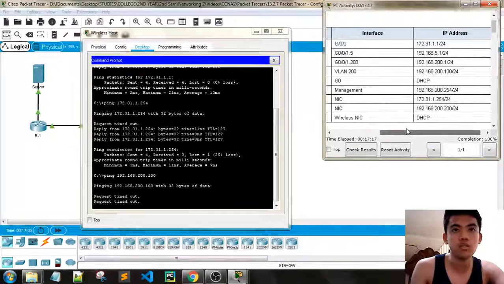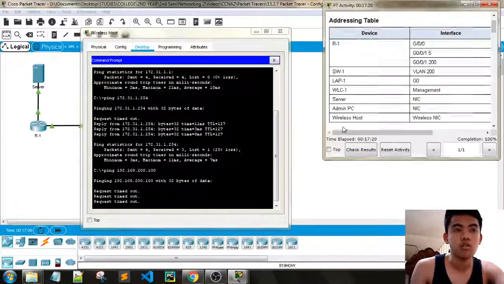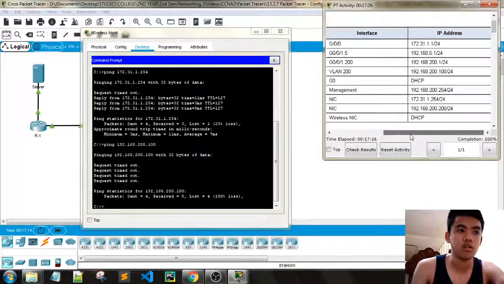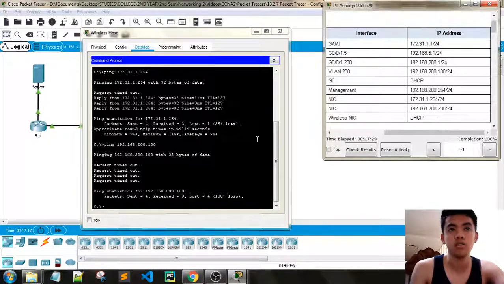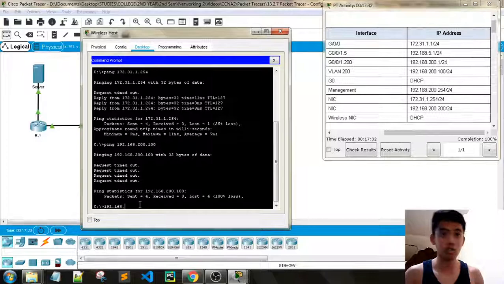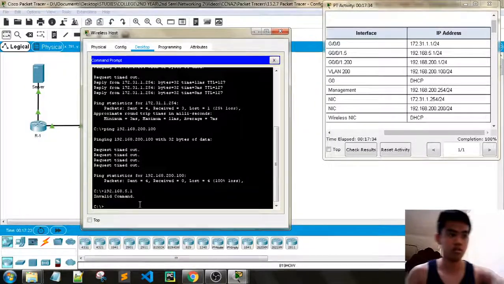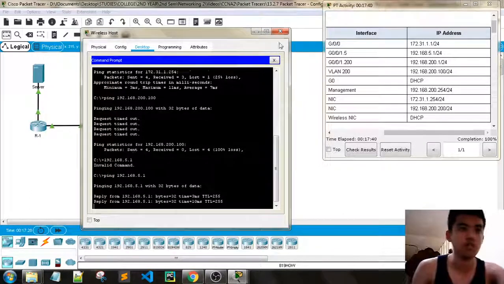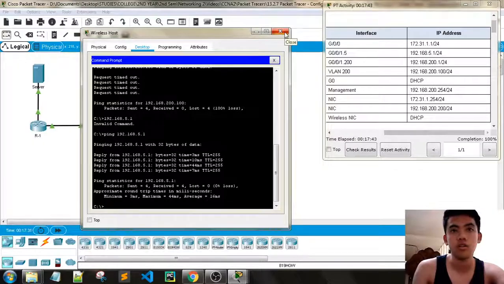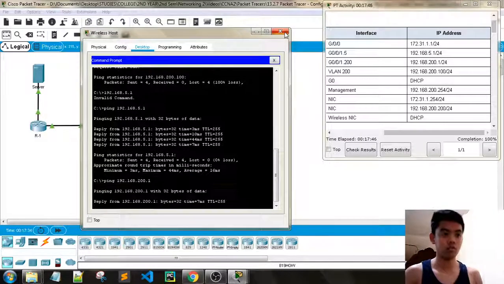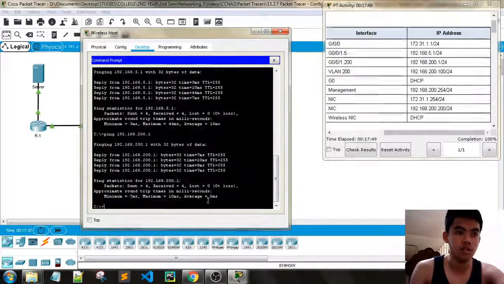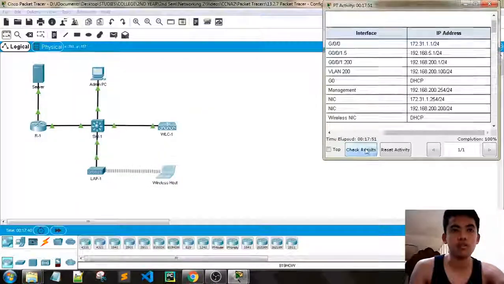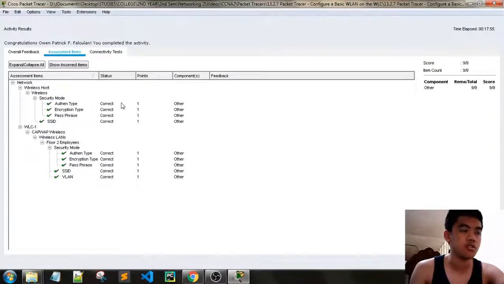I think it doesn't reply because it's on the other VLAN. Let's see, 192.168.5.1. We get a reply from the interface of the router. Let's see, another one. So, very few items. But that's it.